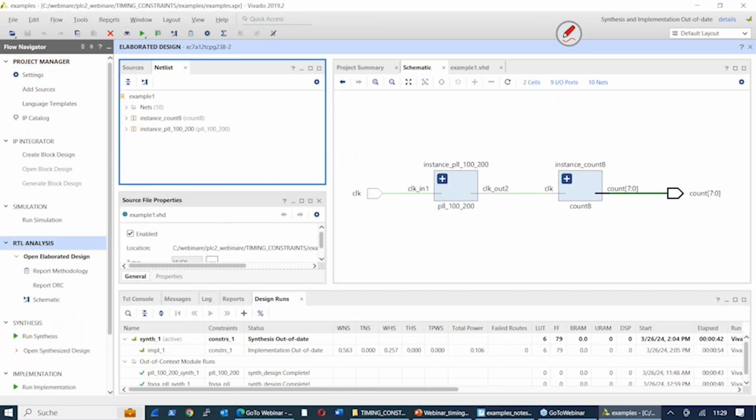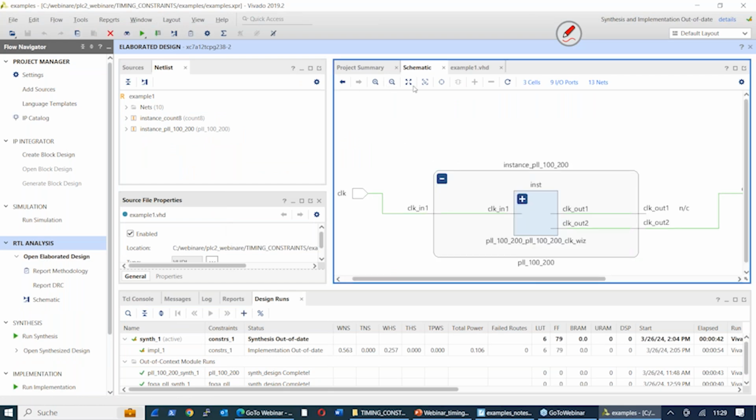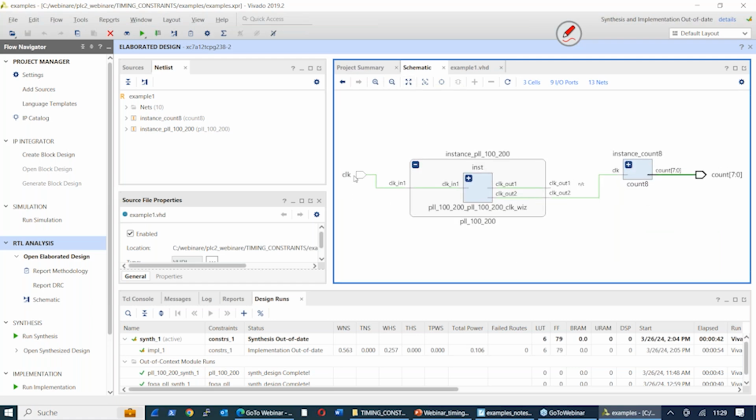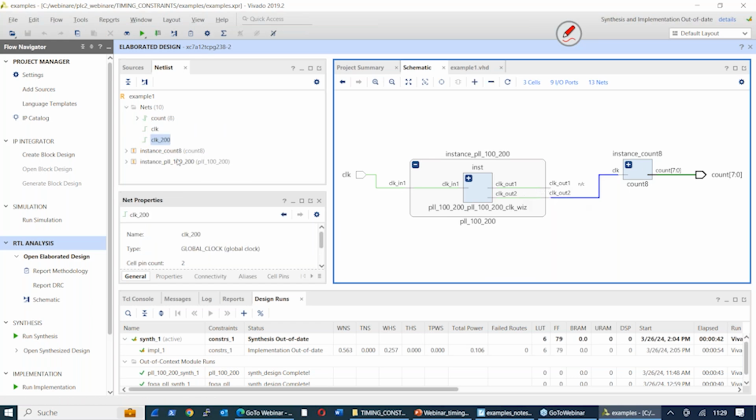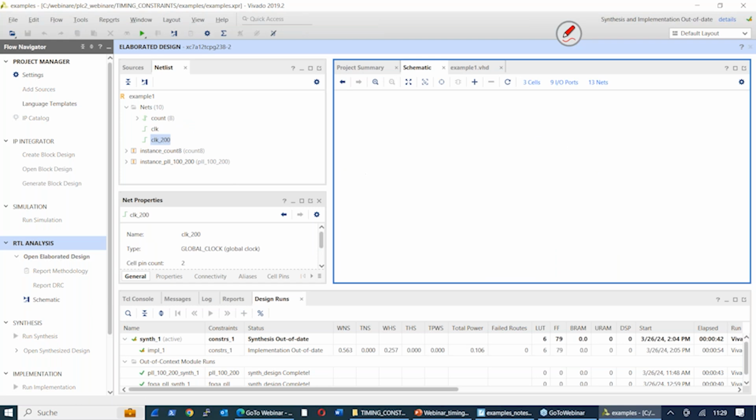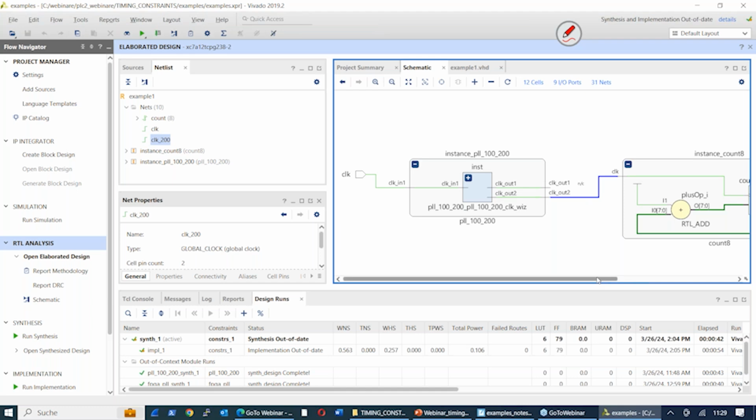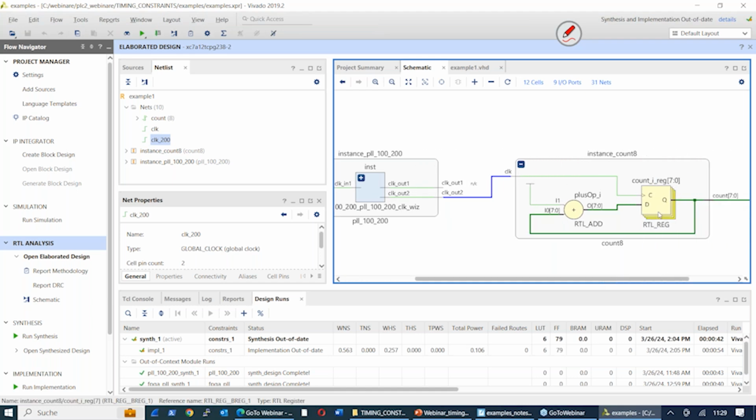So now you see that's elaboration. You see that's the instance. If I open the instance again here, you see that's actually input clock 100 is a PLL. The clock out 1 is not used because I didn't connect it. And this was a 200 megahertz clock. If I select this, it tells you this is the 200 megahertz clock. And this is the counter, which basically runs with this 200 clock.